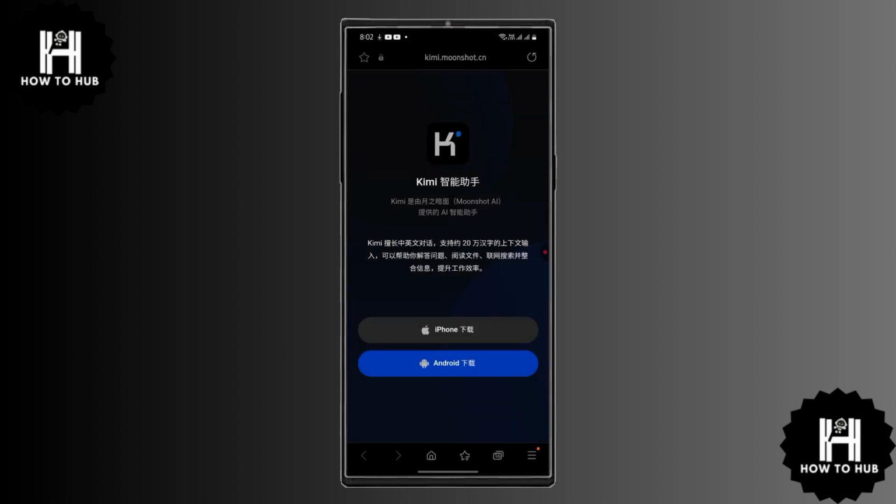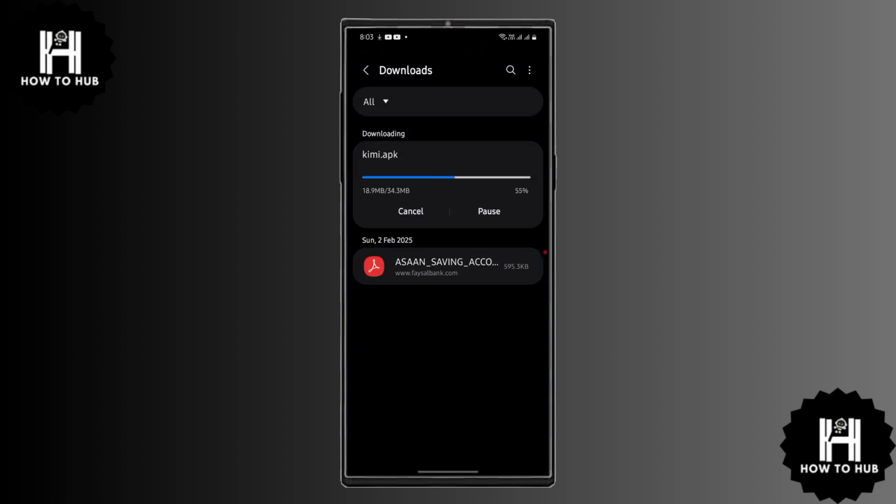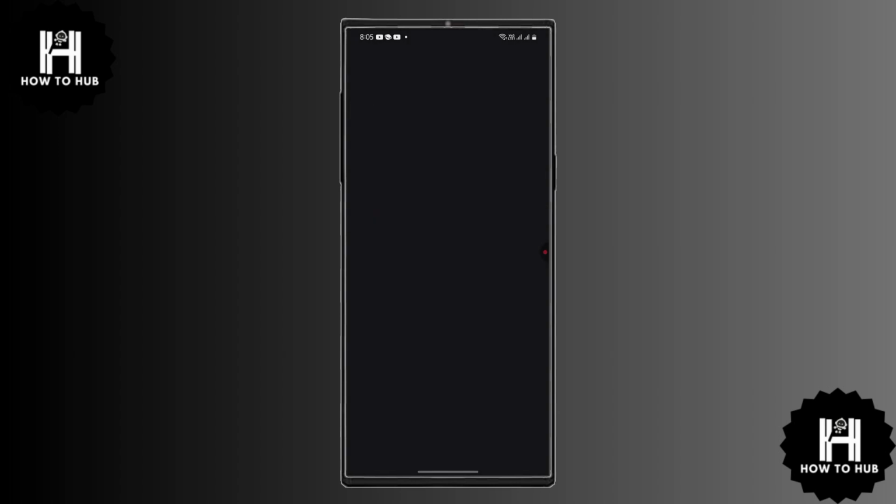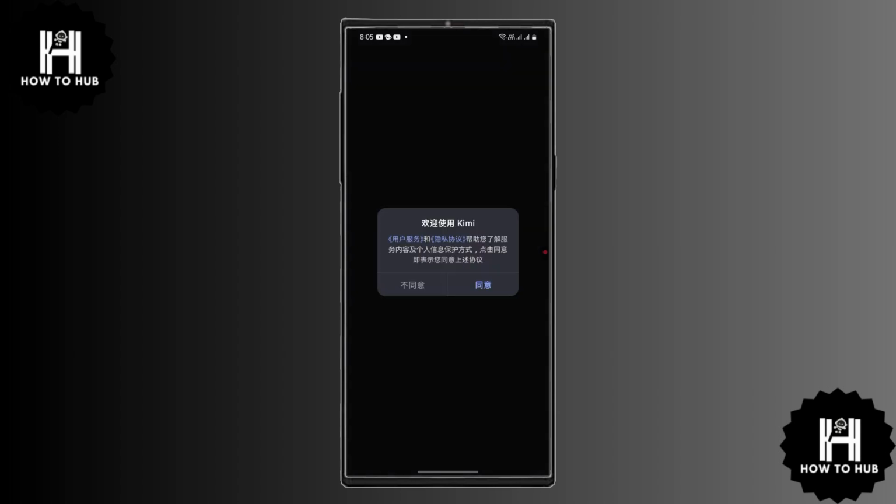Now that you're on the Kimi AI download page, tap Install. Wait for the installation to finish. Now that Kimi AI is installed on your phone, open the Kimi AI app from your home screen.